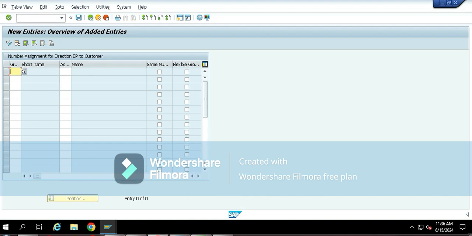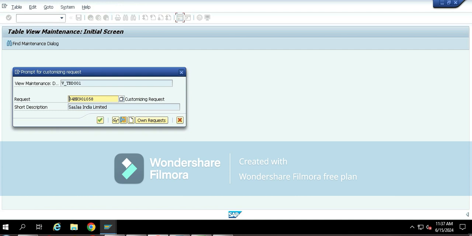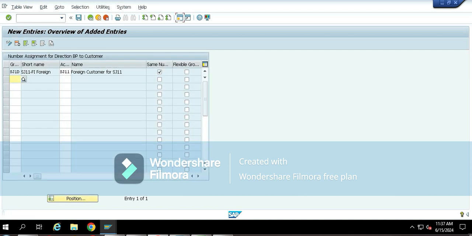Click on here and select the same. If you select this one, the BP number and the customer number will be different. If you select the same number, the BP number and your customer number will both be the same. Okay, click save. Yes, now click back.